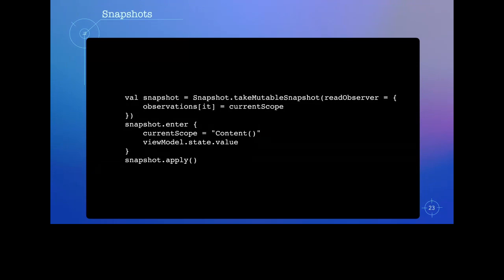And then when the recomposition of that composable is finished, the last thing that's going to happen is it's going to call snapshot.apply. And this is a form of what do they call it? Multi-version concurrency control or something. So basically, each composable group has its own mutable snapshot. And once that composable group is finished with its work, then that snapshot is applied.